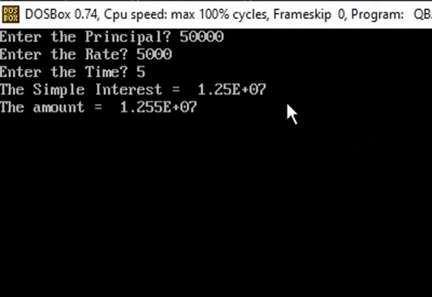Okay, look at the interest. The simple interest is 1.25, exponent plus this. Okay, then the amount is 1 point. Okay, so that is it. To go back, you need to press any key.